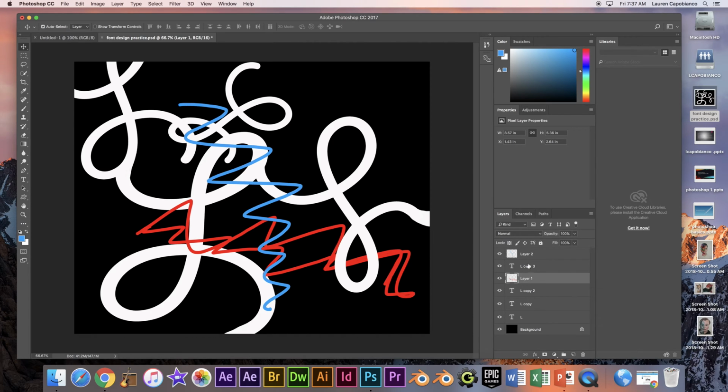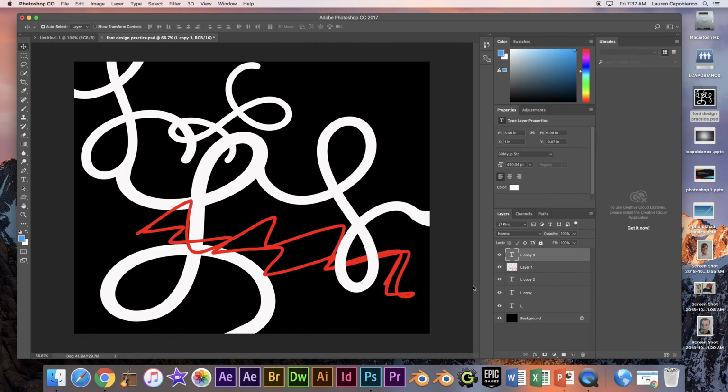Let's just say I made a mistake and I really didn't like the blue one. Because the blue and the red aren't on the same layer, I can actually just delete this whole layer if I wanted to. To delete a layer, I'm just going to click and drag it down over here to the garbage pail and it gets rid of the layer. I'm going to do the same thing with this one here. Click and drag it all the way down.